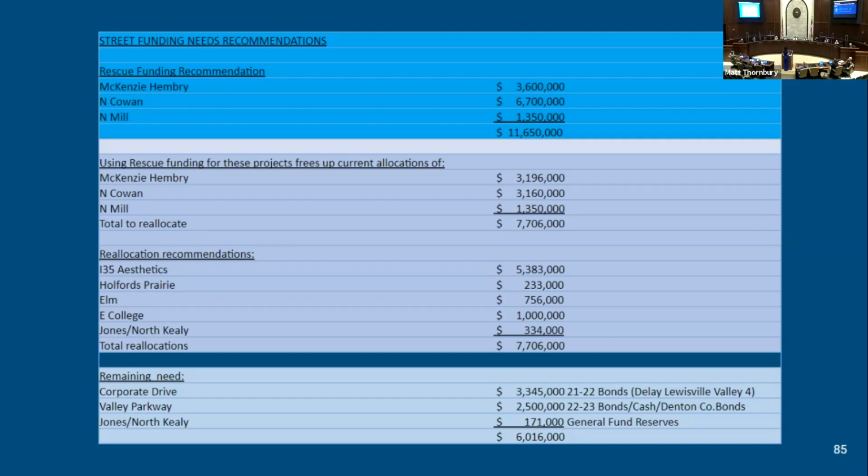That we actually have some funding already set aside for those projects. But if we were to put that out and just use rescue funding on it, that's clean and simple. And it frees up about $7 million of existing funding to be utilized on some of the other overages that you just heard about. So that's that second list that you see there. The freed up money on McKenzie-Hembry, North Cowan, and North Mill is $7.7 million, and we can reallocate that to I-35 Aesthetics, Holford's Prairie, Elm, East College, Jones, North Keeley. So that takes out $7 million of that overage.